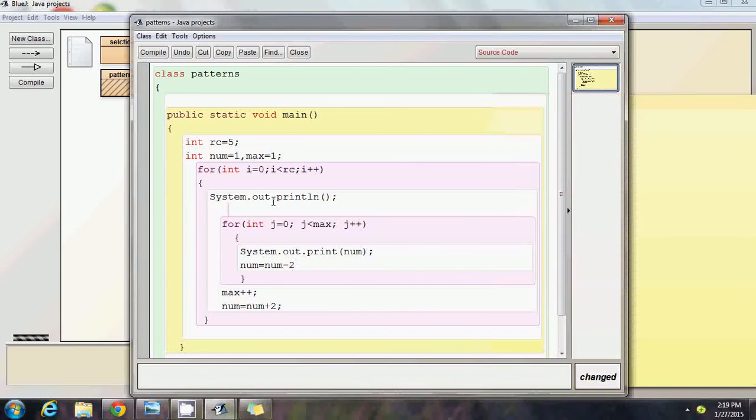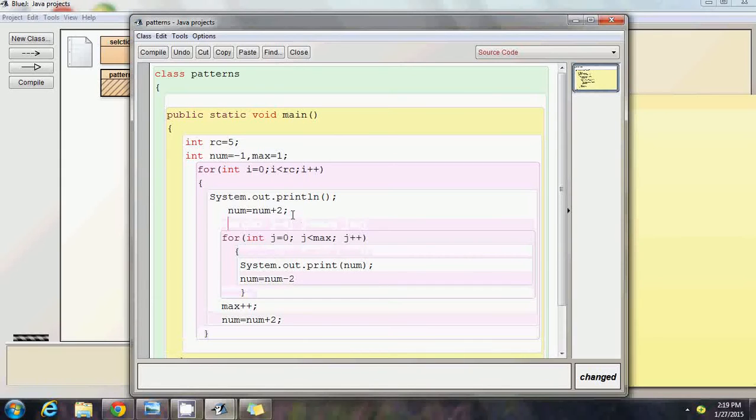Alright, we'll initialize num to -1, and as soon as we come inside, let's give num is equal to num plus 2. So for the first time when we are coming inside this loop, num is going to become equal to 1. We are printing num. After printing num, we try to store the value in temp. Temp is equal to num.